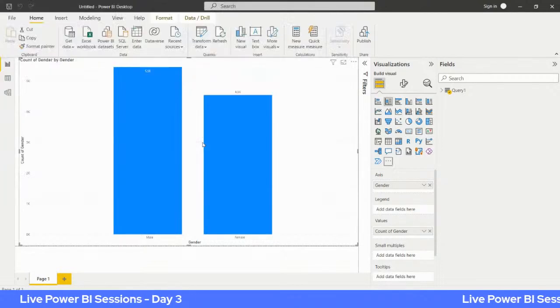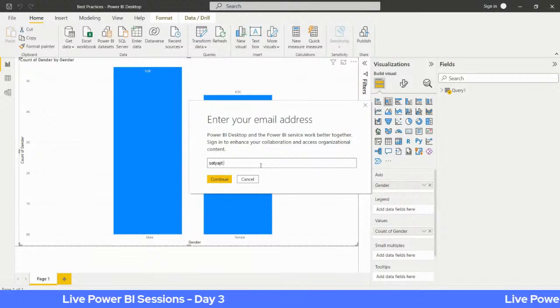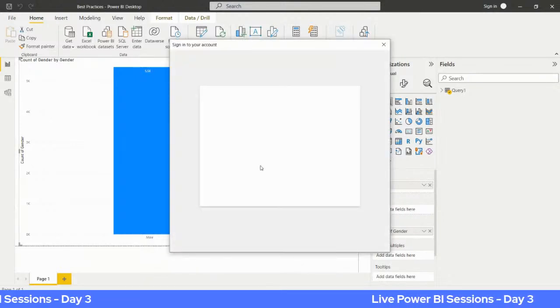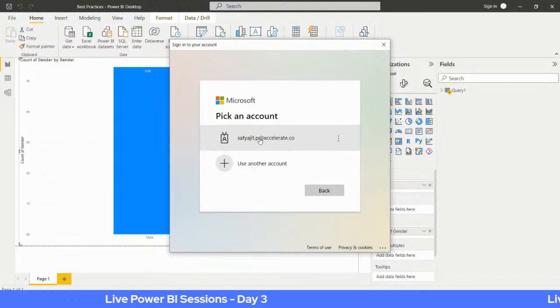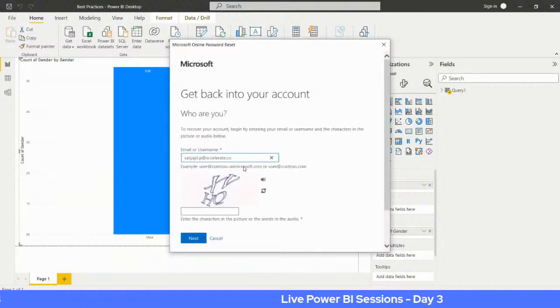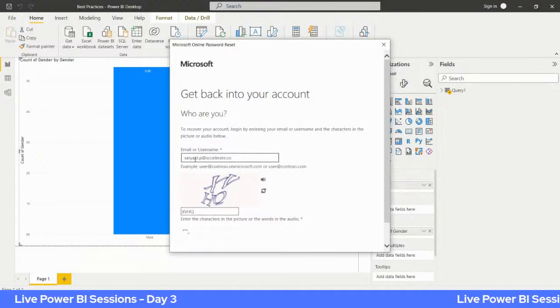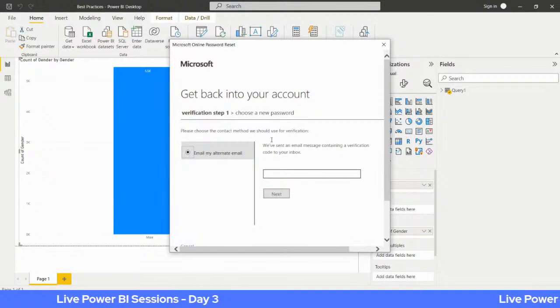Best practices. Publish it. I forgot my password. One second. Let me just give me a second. Give me a second, okay? I'll just try to. Verification code. Let's wait. Give me a second.